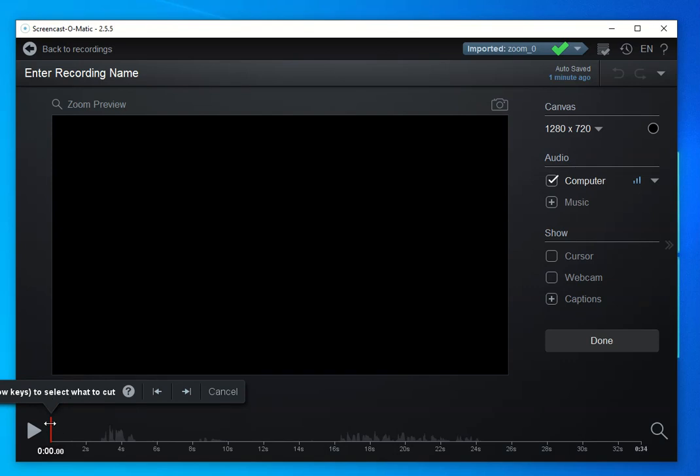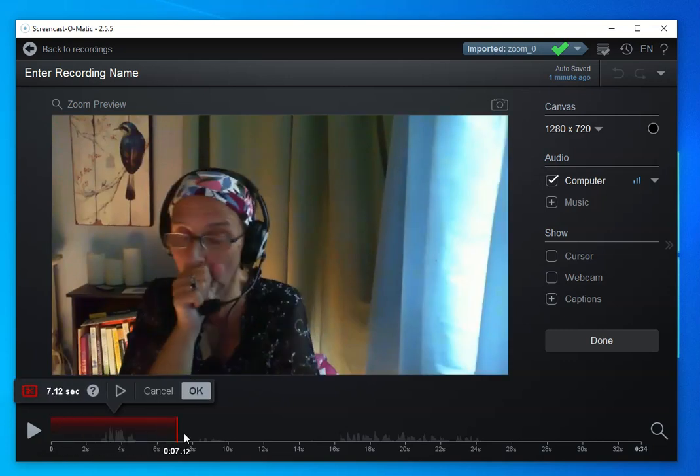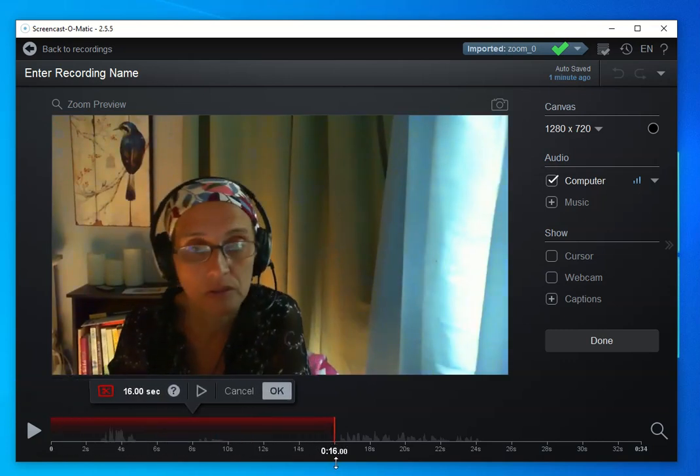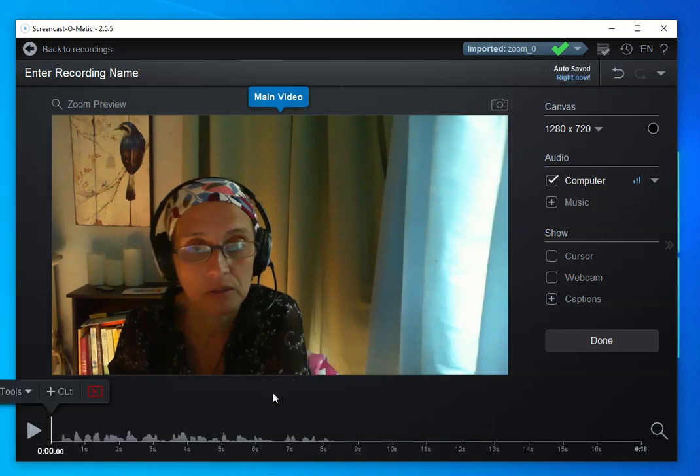I'll drag this red bar along the timeline until I come to the place where I want to stop the cut, or to the part in the video that I want to preserve. So I'm just going to click on this red bar and drag it. Once I've selected the area that I'd like to cut, I can hit OK and it will be deleted.